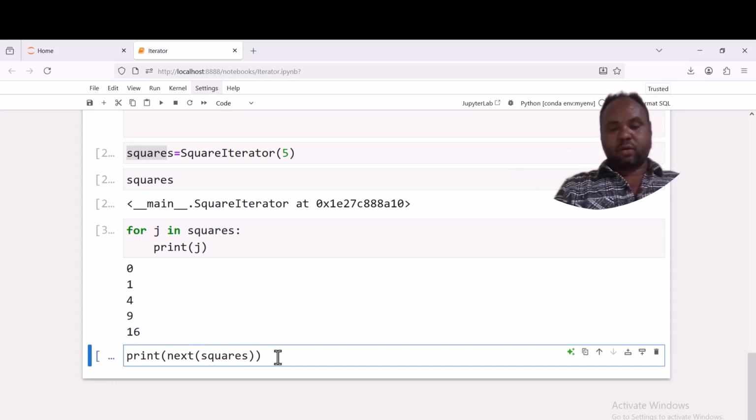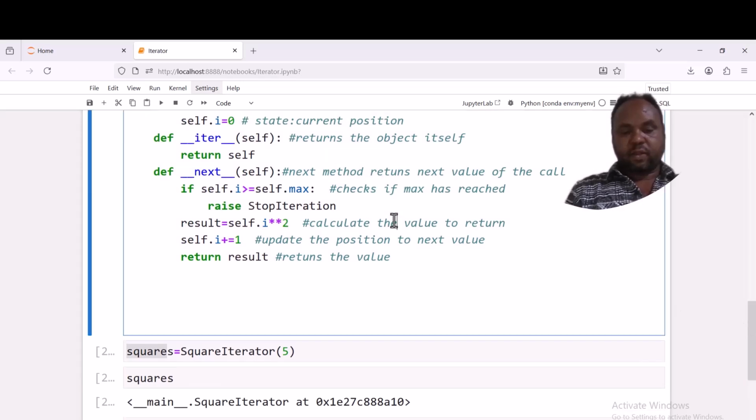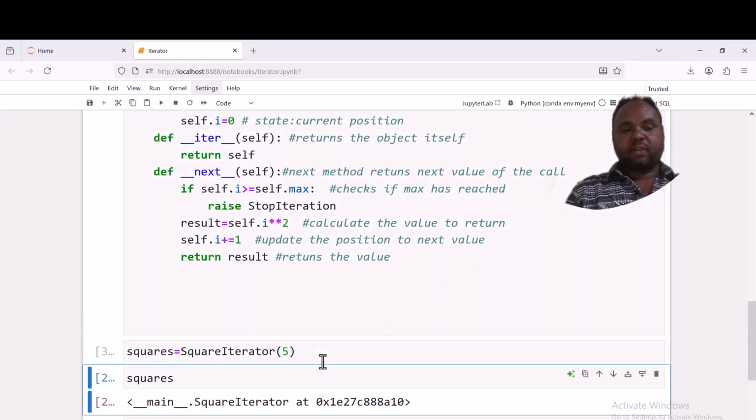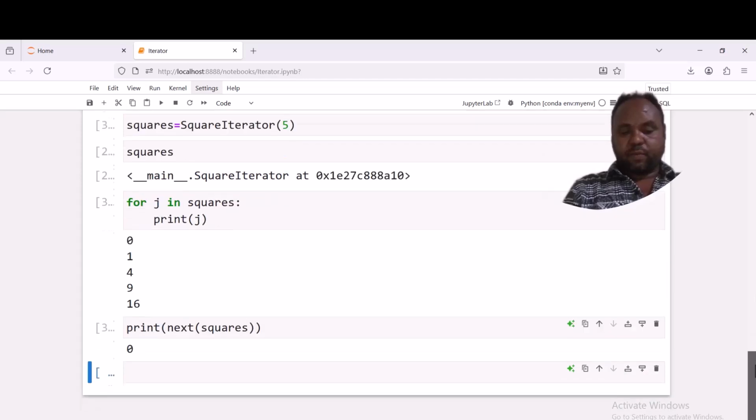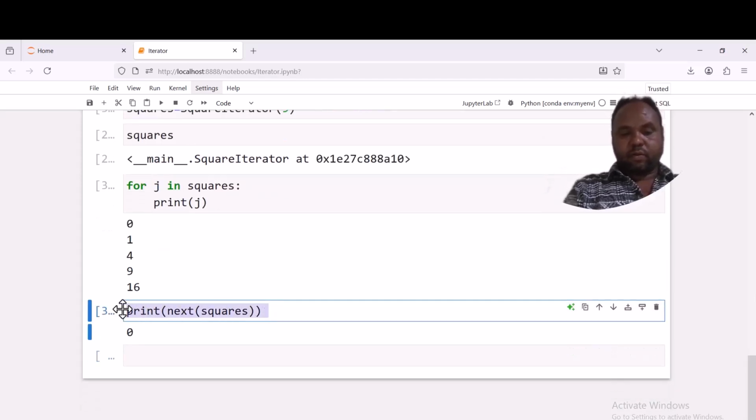So this next method is useful for retrieving the elements of the iterator by printing and pausing, or yielding and pausing, right? Now, let me reinitiate this one before running, because we ran this statement. So let me run this one. The first element to be printed using this next method is 0.